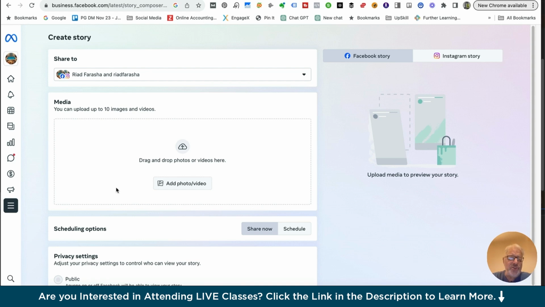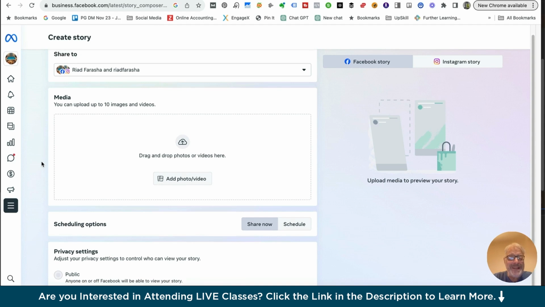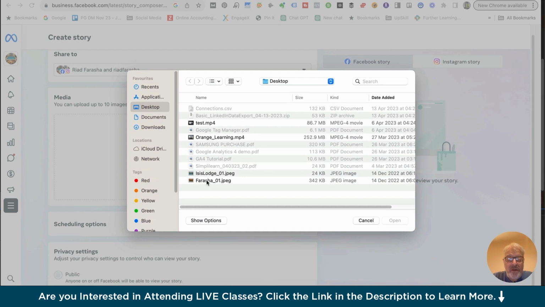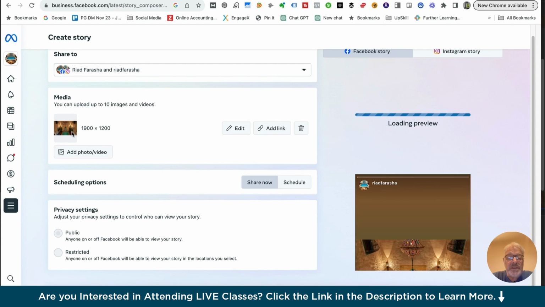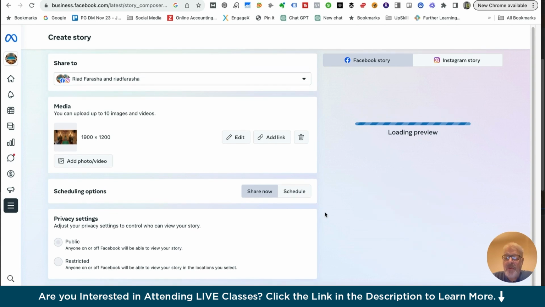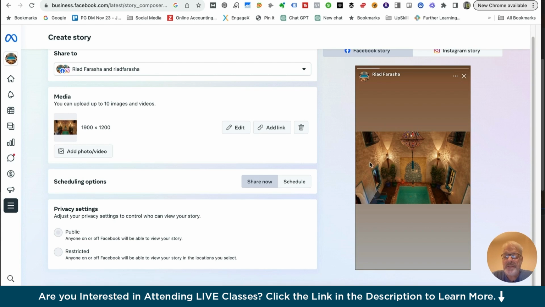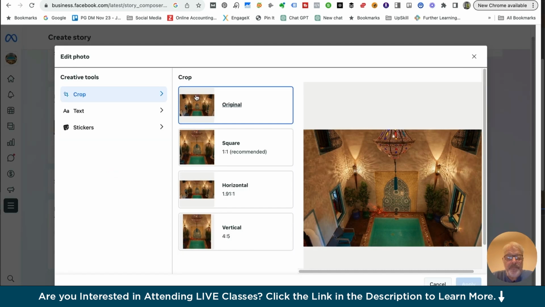Of course, it's not as user friendly as on the mobile, but at least you have some of the functionality that you can have on the mobile as well. So add photo video, we're going to go with the same photo here, open. Yep, so here you see the photo and here you see how the story is being uploaded. So you can then add your text as well. So you can click edit. Yep, so here you can see I can crop, I can add text, or I can add stickers.